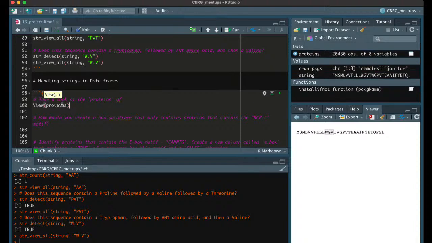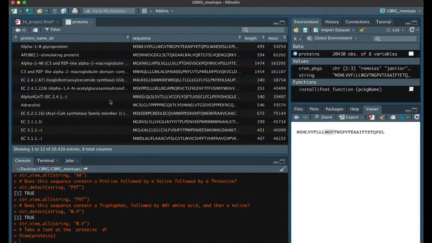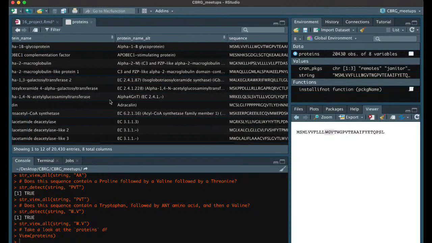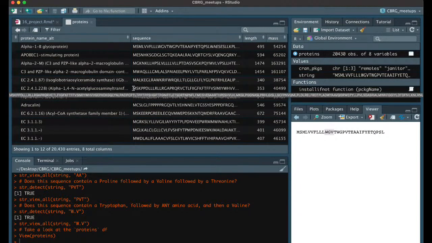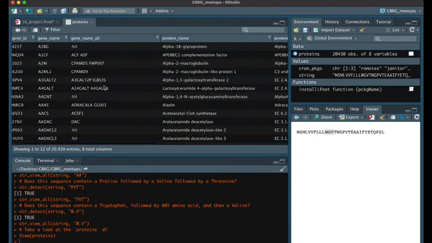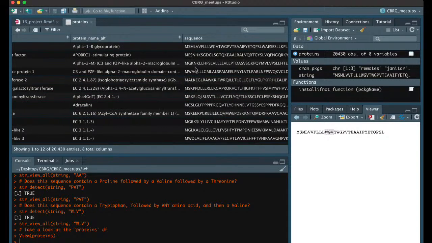So the first question, on line 99, says to take a look at the proteins data frame. There are many ways to do this. I'm going to use View. I like that function. If we do View(proteins), we can see that it is a huge data frame. It contains around 20,000 proteins. Importantly, the data frames I work with mostly have numeric data. This is one of the rare ones that mostly has text data, so it's perfect for today. You can see it has gene names, protein names, UniProt IDs, and sequence information.